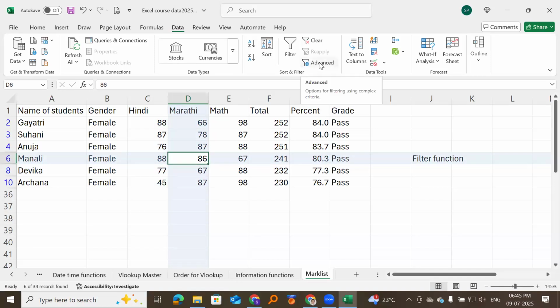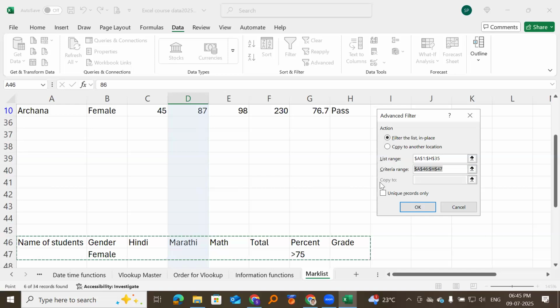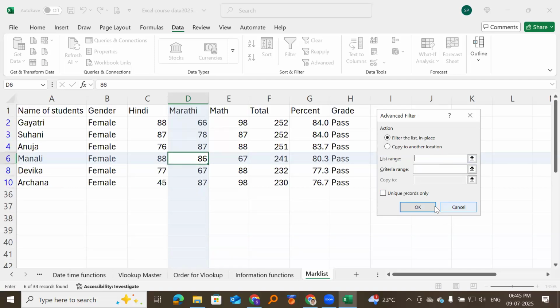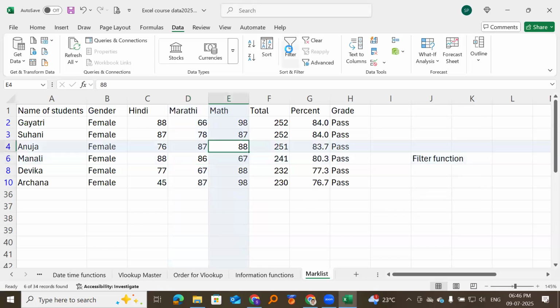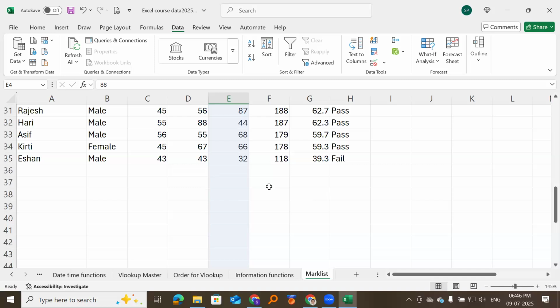Now to open this again, go to the advanced filter. You can just cancel them, or you can just put on this. This is much easier. Button on, filter on; button off, filter off. You can get the entire filtering on.